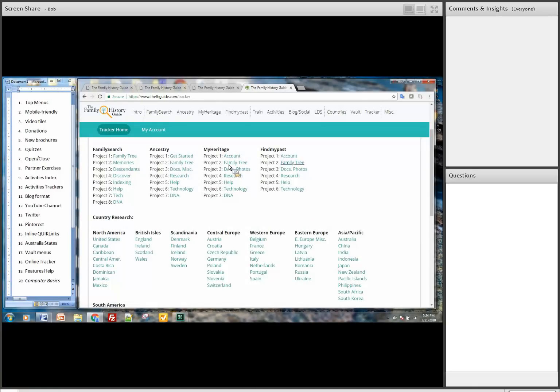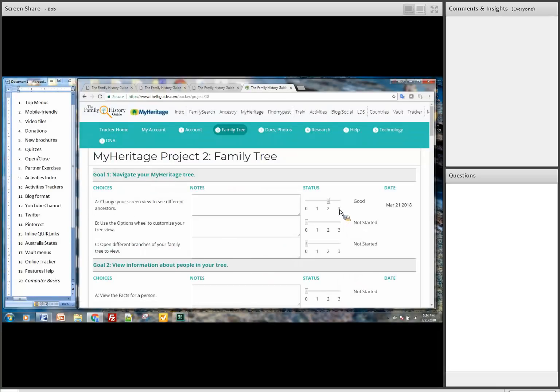So you could click any one of these and move your slider bars and suddenly I'm proficient. Of course, I trust that I've actually gone through the exercises to attain that proficiency, but it's just a very easy way to keep yourself on track and so forth. And you get the date of update. When you leave the screen and come back, it records the date of update. So that's basically the online tracker.